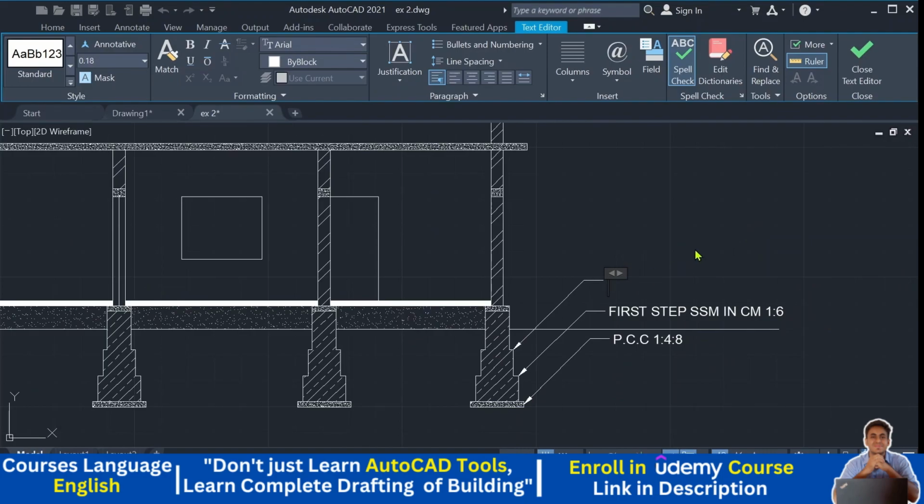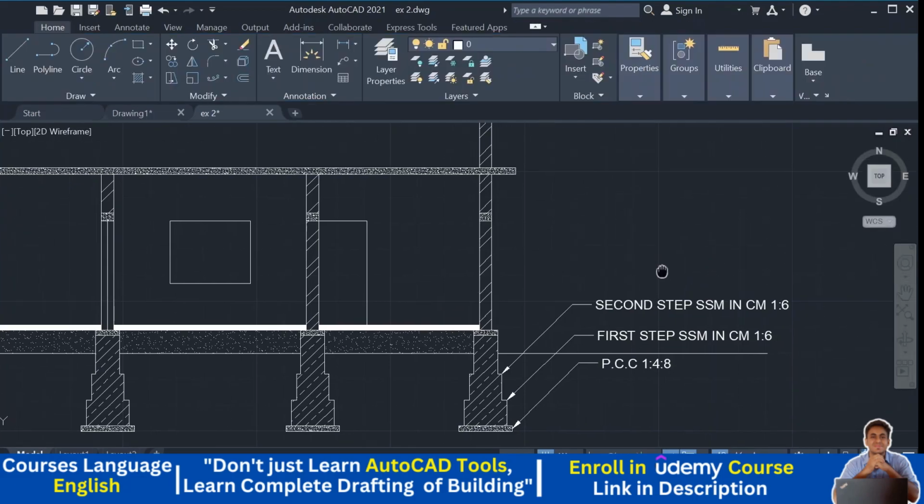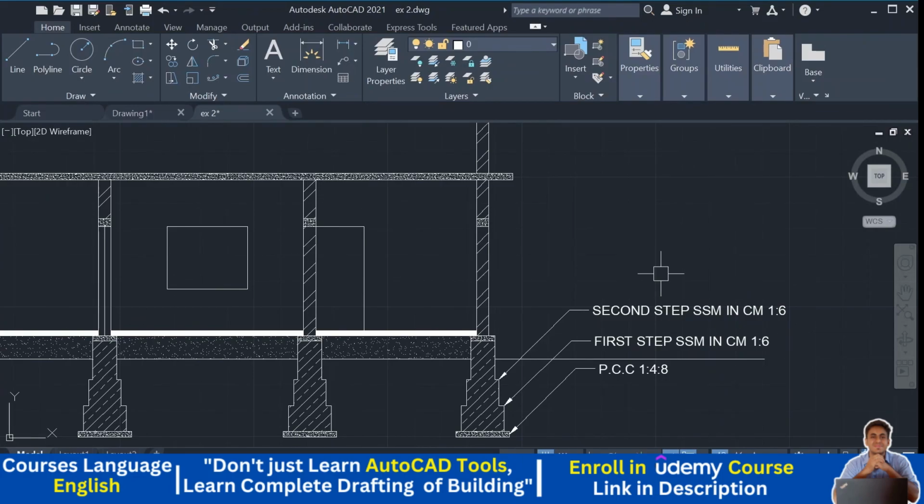Next, second step, SSM in CM 1:6. So for the stone masonry and for the brick masonry, or for the masonry work, we are taking the cement mortar of ratio 1:6. 1:6 in the sense one part is cement and 6 parts is the sand.